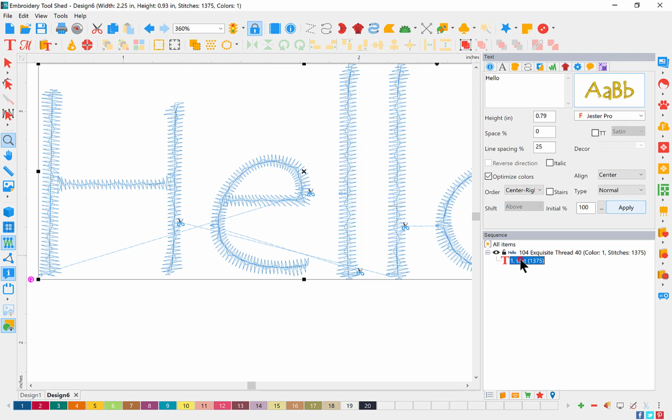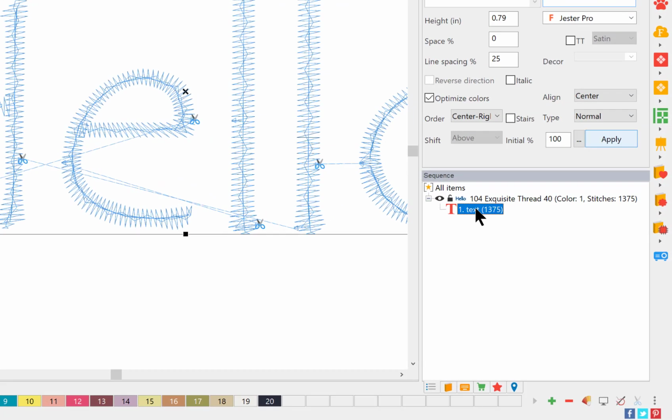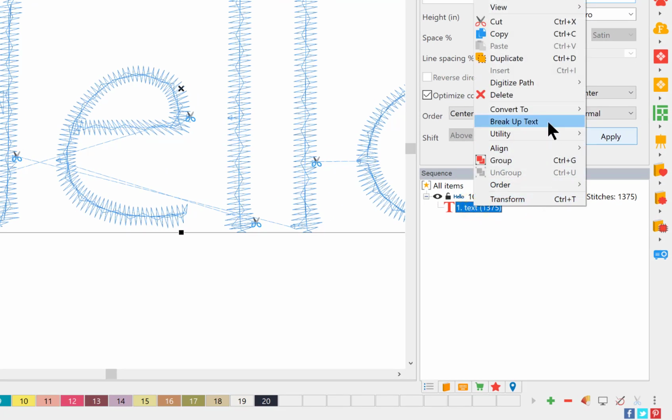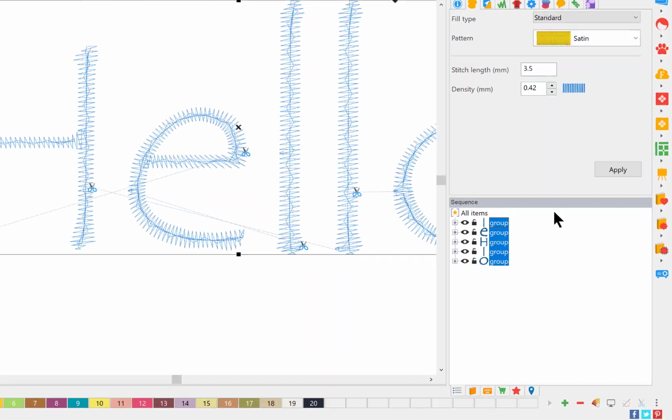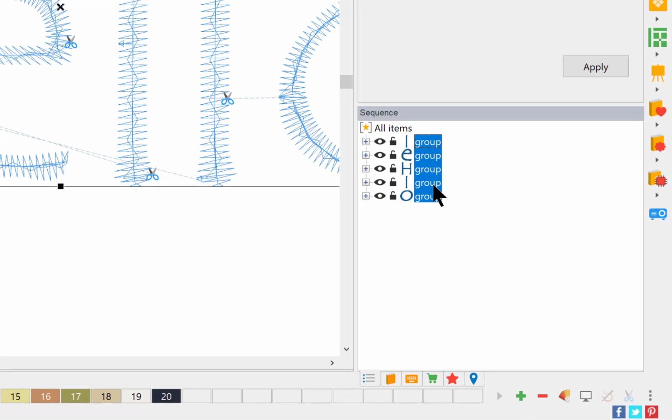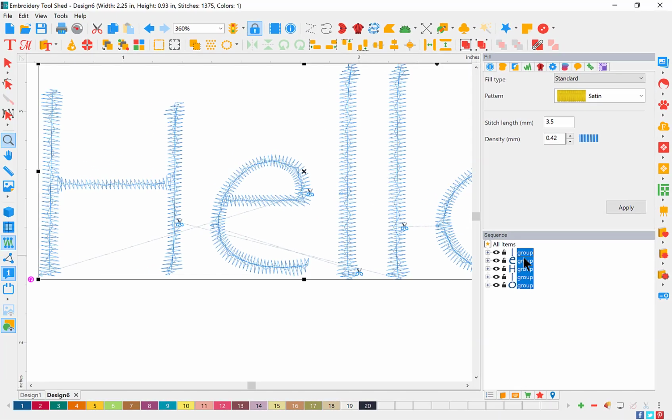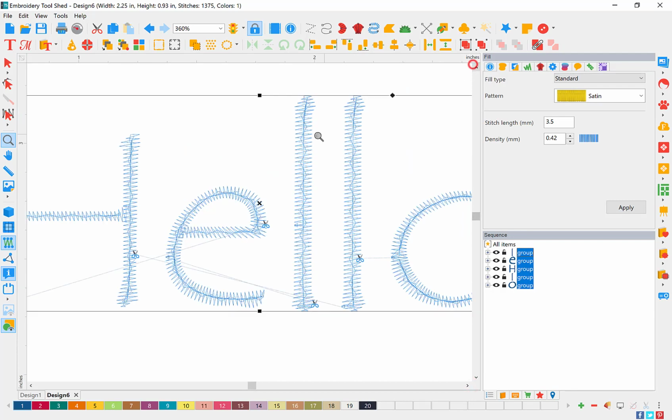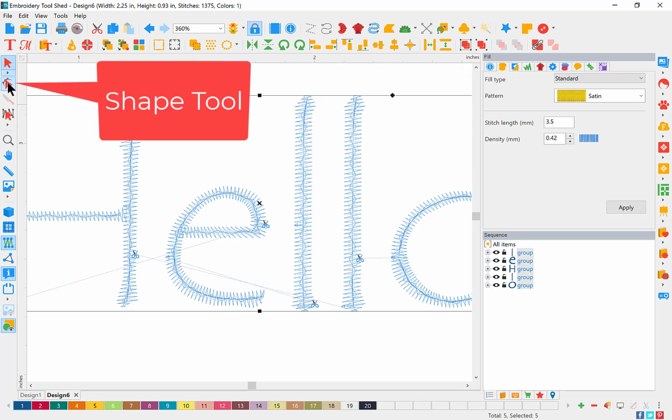Okay, so now I'm going to click on the text option here, do a right mouse click and say break up text. And when I do this, you can see my software sees this as individual letters now. So now let's move the start and stop point of the L. The shape tool is what I'm going to use to move these start and stop points. So I'm going to choose my shape tool, which is this icon here.